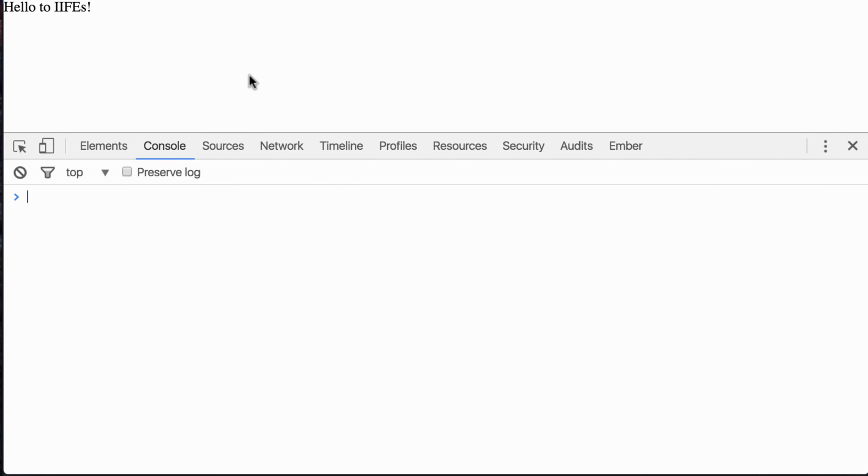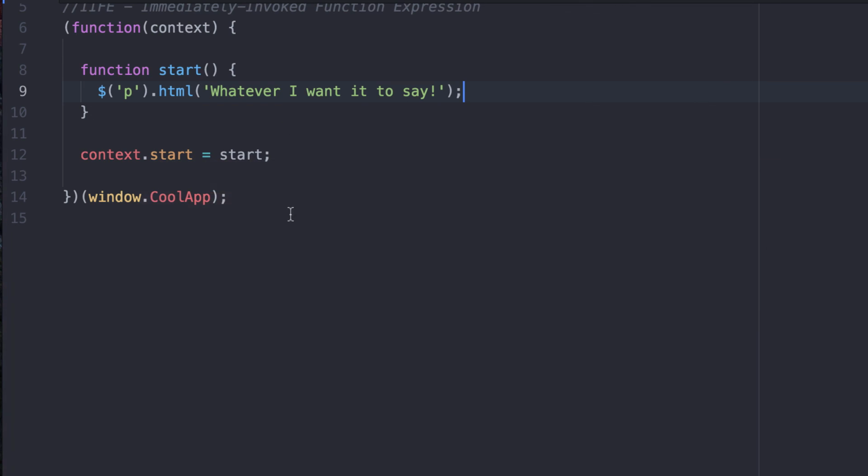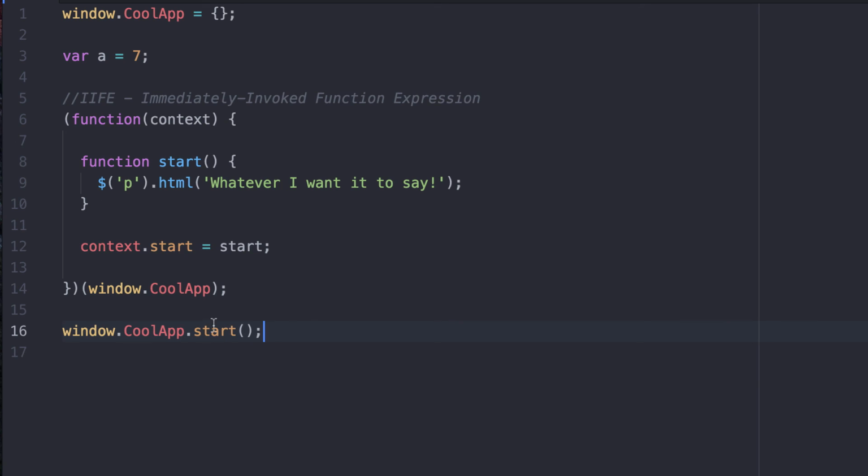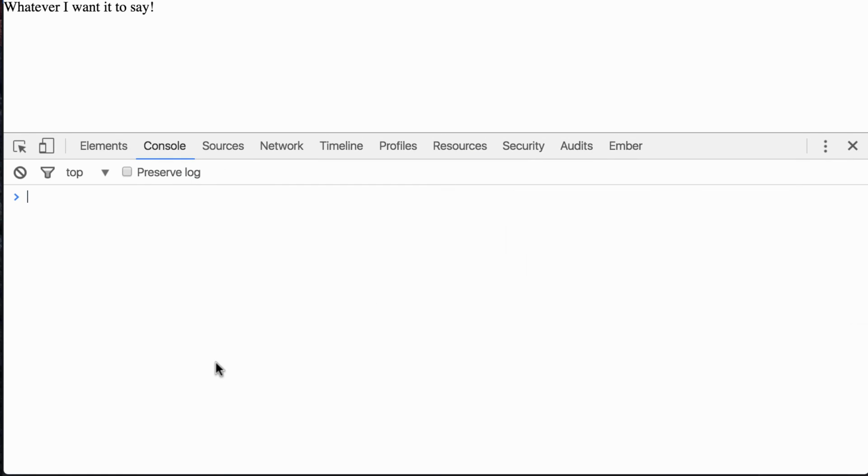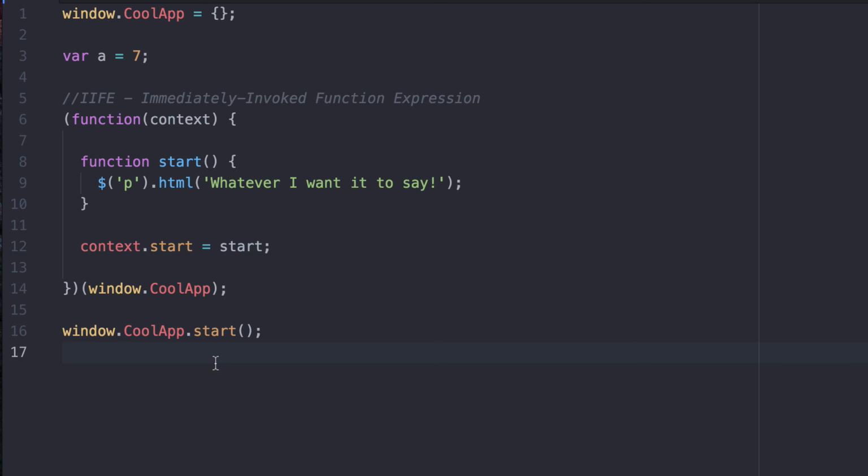Refresh the page. All right, nothing's happened. Why has nothing happened? Well, I actually haven't started my code. So I can say window.coolApp.start, which I can do because the start function is exposed through coolApp. So I can say start, and look, it's changed. And so as you look at the JavaScript, you have a place to start reasoning. Where's my logic starting? I can go start, it starts here, and this is what's happening here.